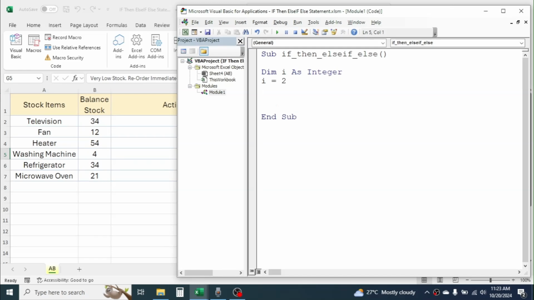Press enter and write the if statement to check for the first condition. If cells I2 dot value is greater than 50, then press enter. Cells I3 dot value is equal to stock sufficient, no action needed. Press enter. Now for the remaining conditions, we use the else if statement.